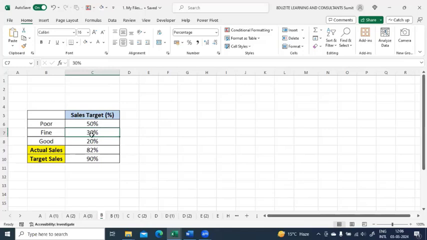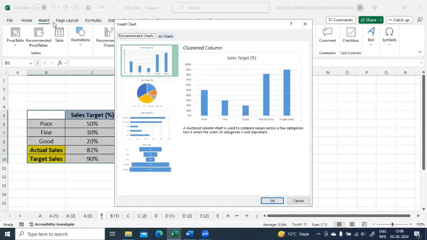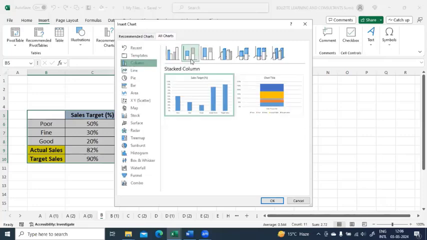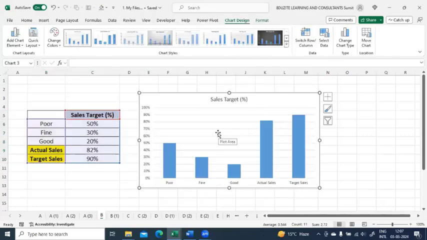Just have a look. Step 1, select the complete data. Step 2, go to the Insert tab, Recommended Charts, All Charts. I'm going to take stacked column and press OK. So this chart comes up, right?